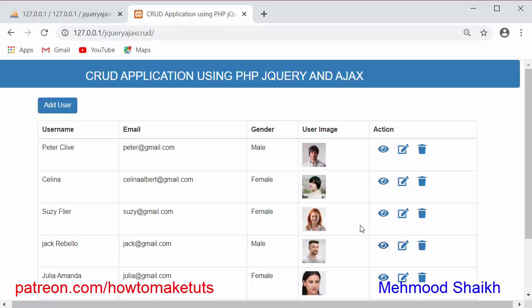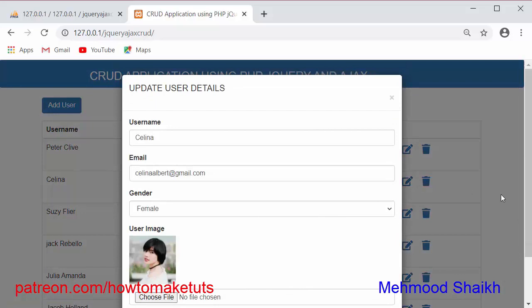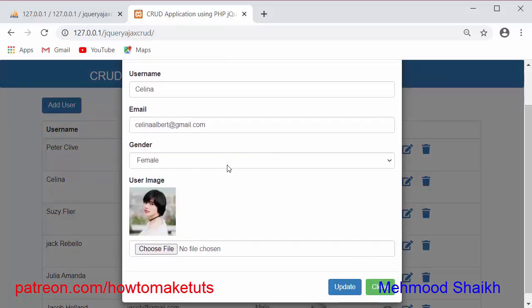Now, in this case where we are going to update the information of any user, we are doing two things here. First, we are getting the details of that particular user whom we want to update whenever I click on this icon. Whenever I click on this edit icon, I get the record from the table and display it inside this modal. Later on I will update the information based on the requirement. So I'm doing two things here.